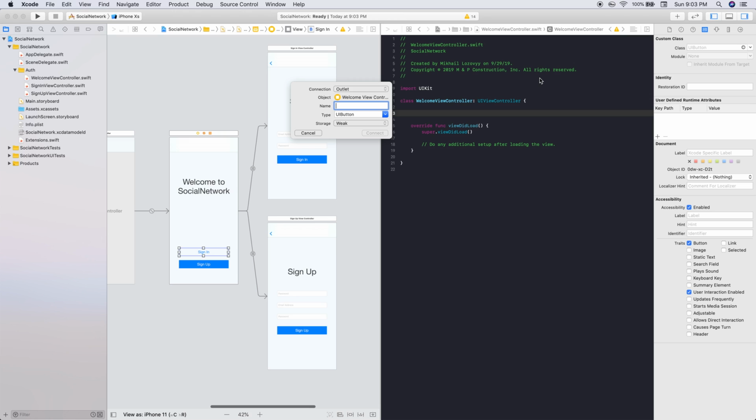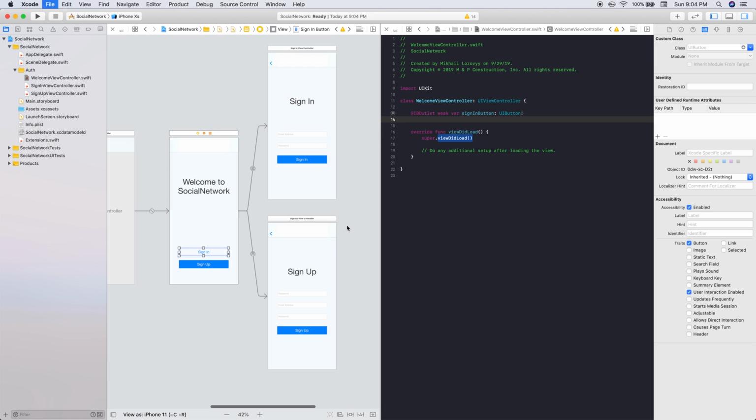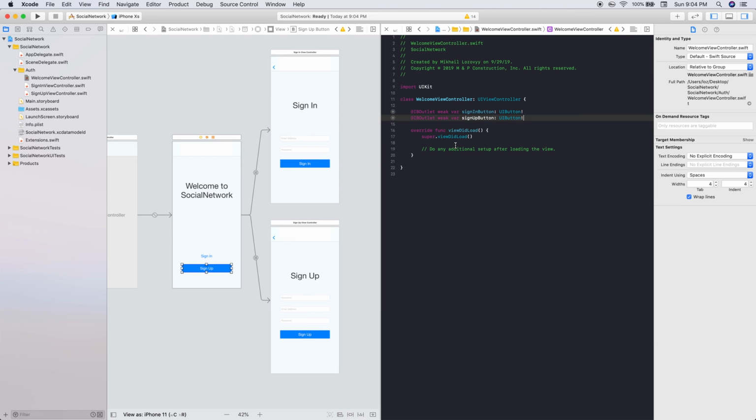This is the only downside of using storyboards. I mean, there are a few other things as customization and working fully with code. So let's just call this our sign in button, and then we'll do the same thing with our sign up. I'm not going to add in the label, as we're not going to be doing anything in this tutorial with it. All right.